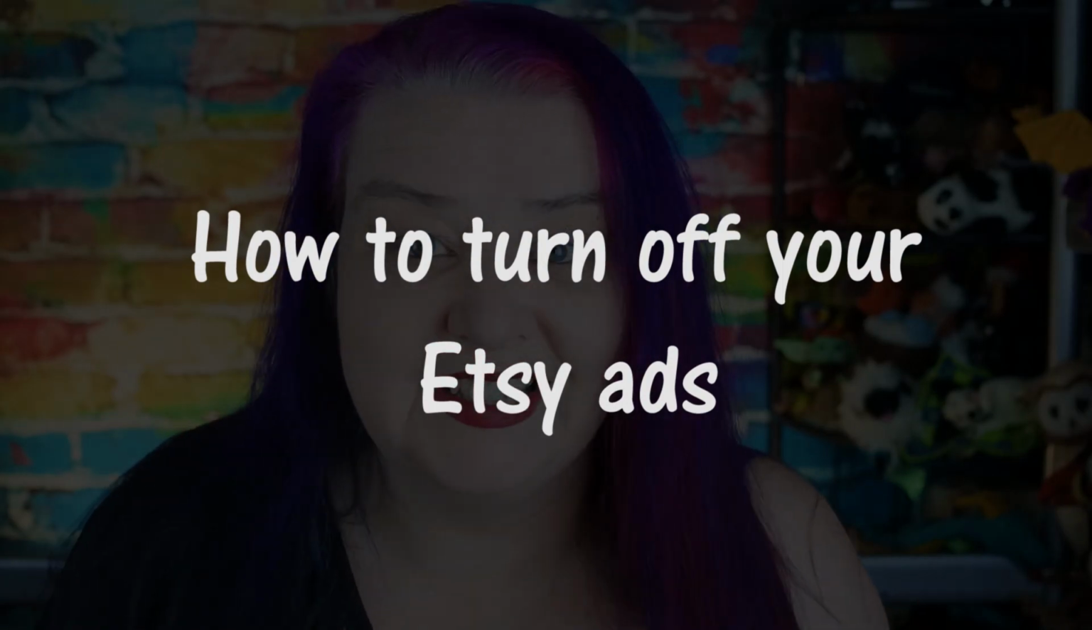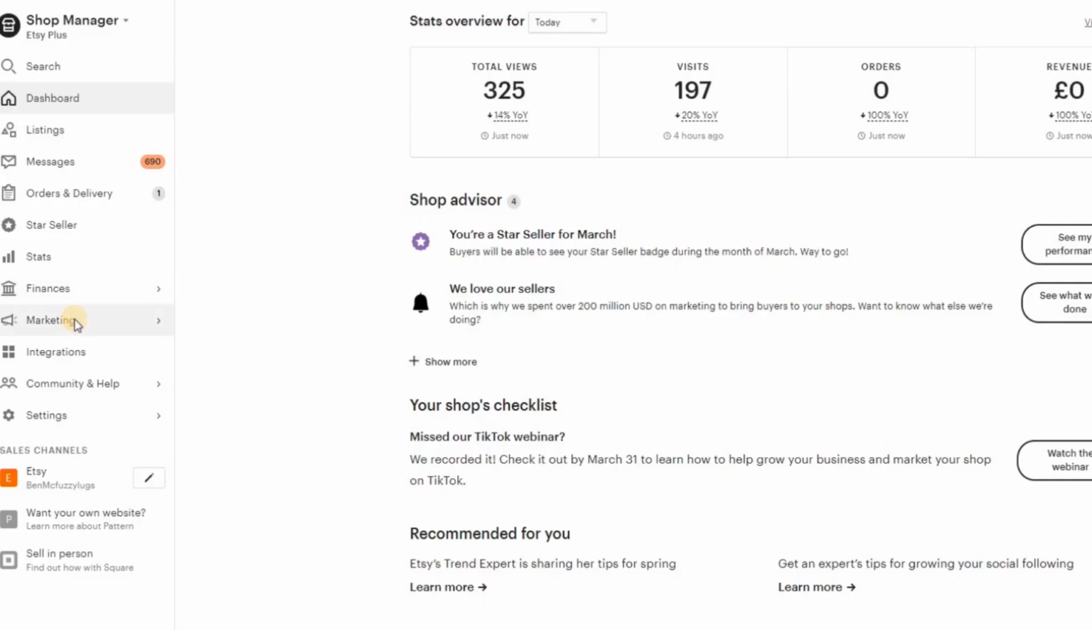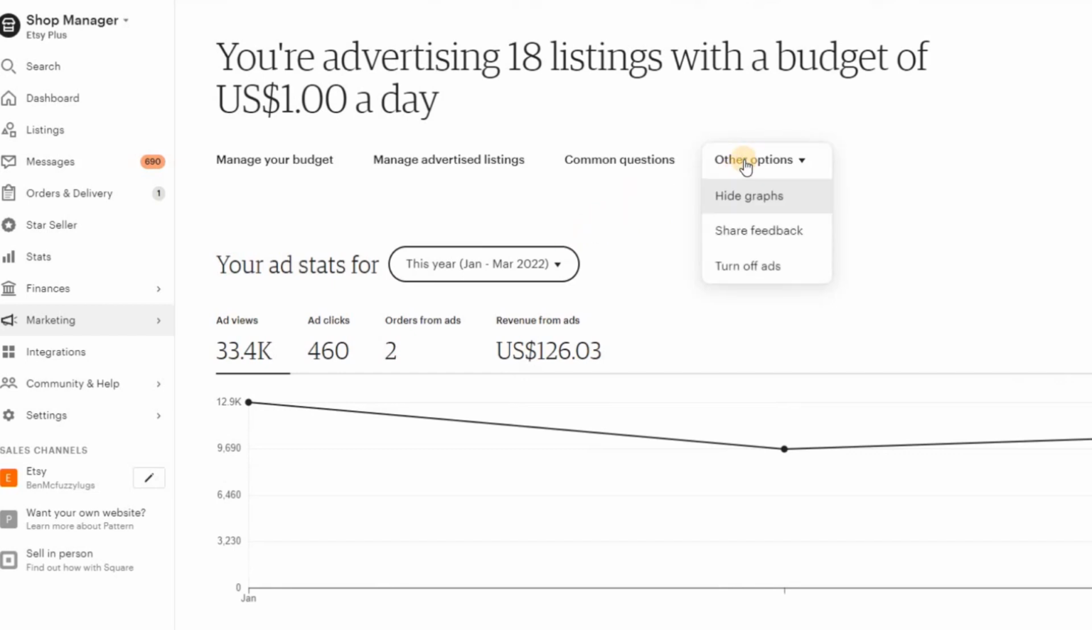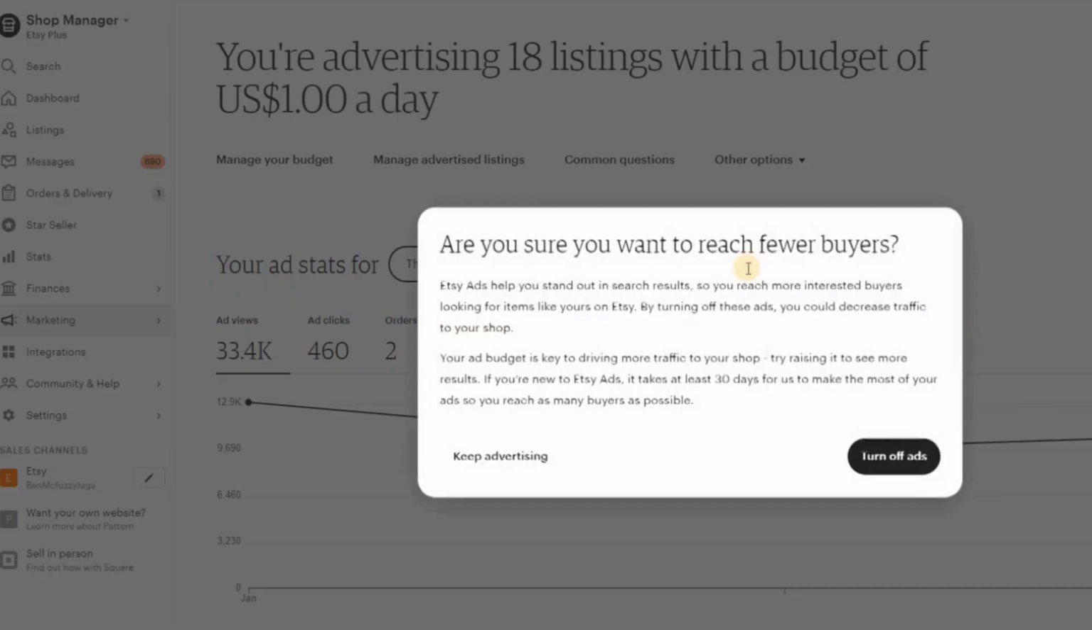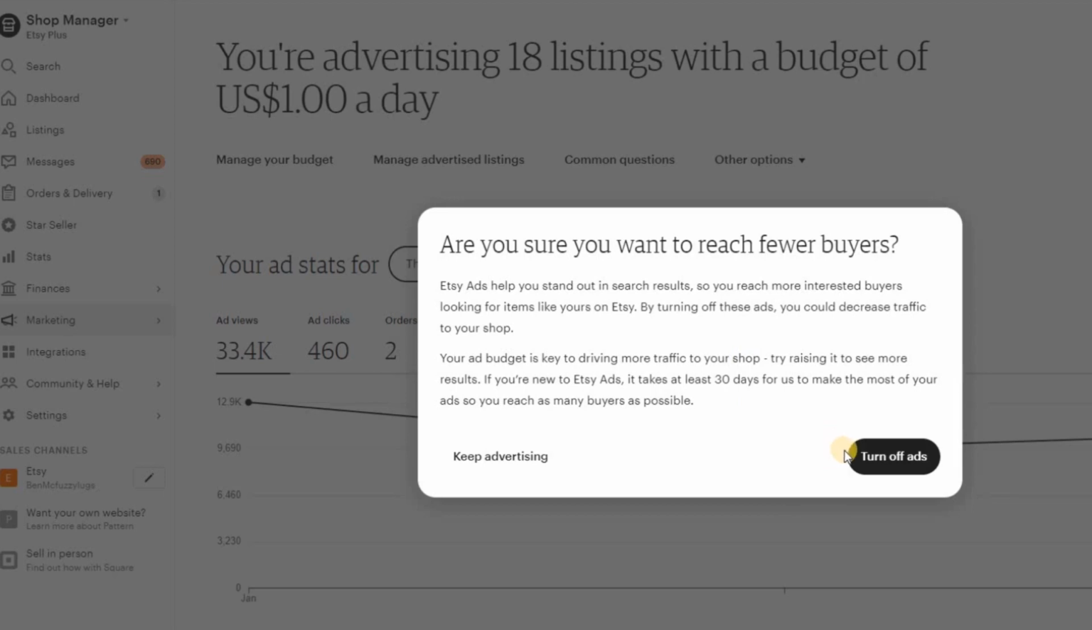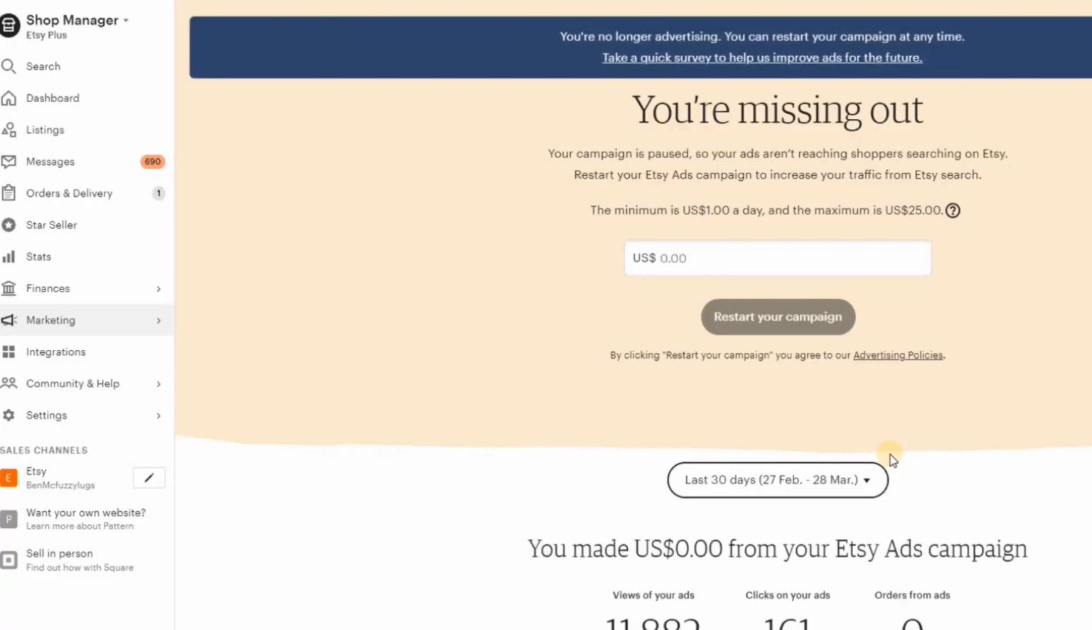How to turn off your Etsy ads. Again, from your Etsy dashboard, hit Marketing and Etsy Ads. You might think to turn off Etsy Ads you would go into your Manage Budget section, but actually there's no option in there. And it doesn't let you set your budget to 0 either. So you actually have to go to the other options on the right hand side. Here you can show or hide your graphics, share feedback, and most importantly, there's the option to turn off your ads. The cynical amongst you might say this is a little bit hidden away. It's not the easiest place to find where to advertise, but of course I would never say something like that. You then get a screen to encourage you to keep advertising, and finally a button to properly turn it off.